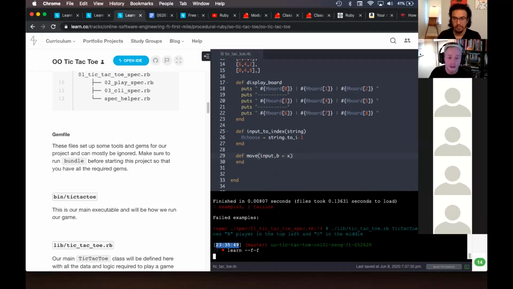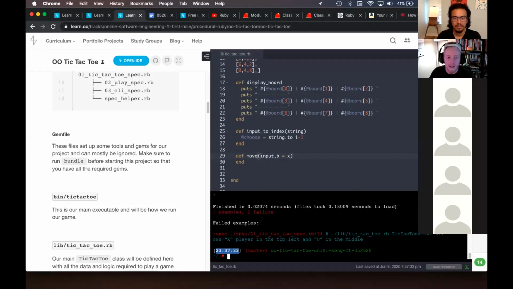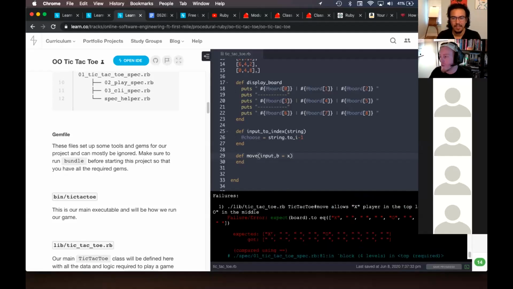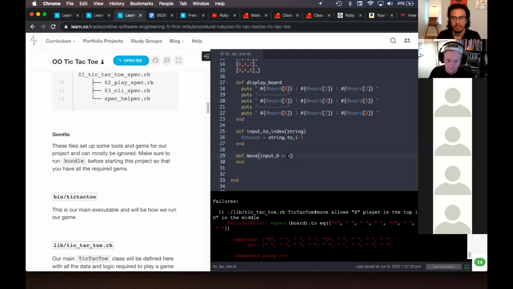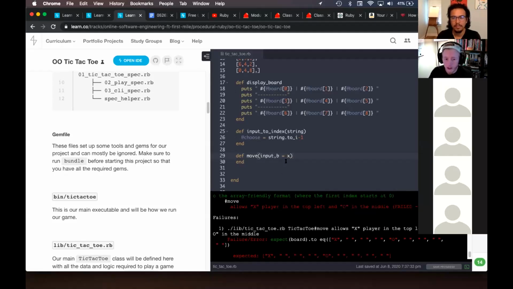So I think that input is going to be input to index. I think that's coming from line 25. Sorry, what'd you say? I think that the first argument of the method move needs to be input to index. Wow. That's what I was trying to hint at earlier, and it just wasn't clicking. All right, and then the second one probably doesn't matter. I don't know. Maybe it does.